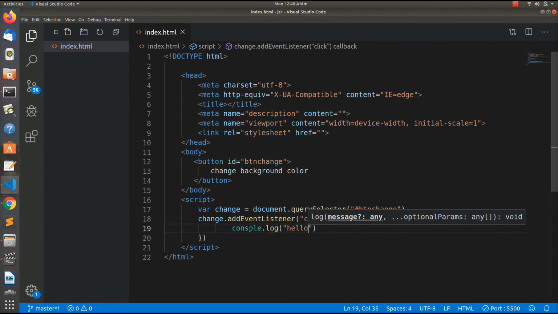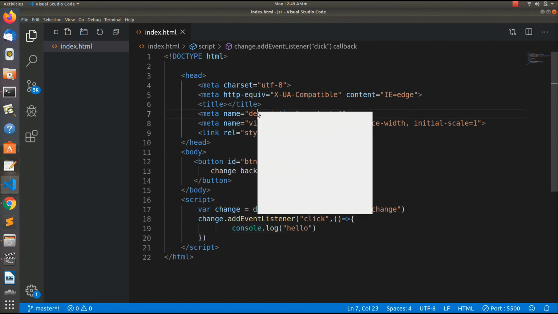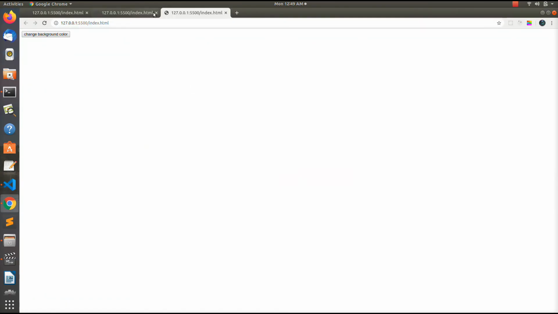So my code says if this button here, if I click onto this, if that works, the event listener that would occur is this statement here. This would print this hello in the console. So let's run this in the server. I have already opened that one.